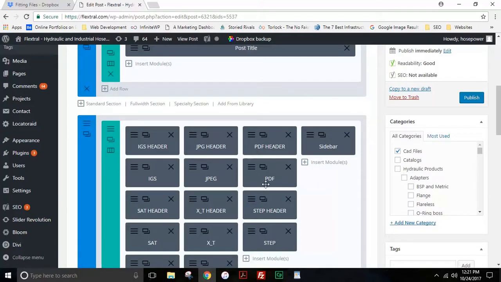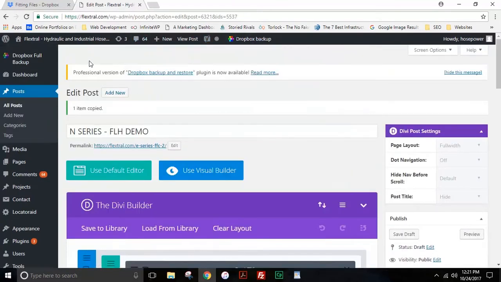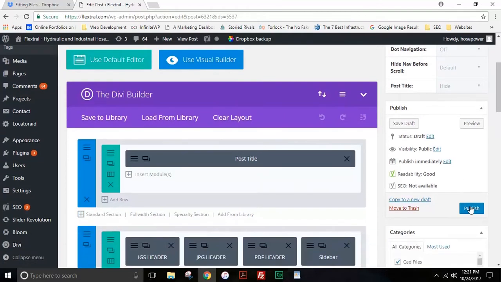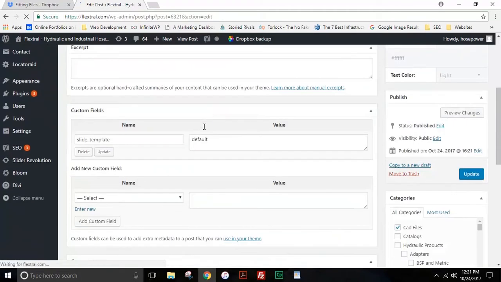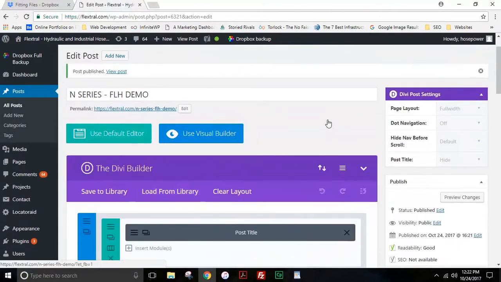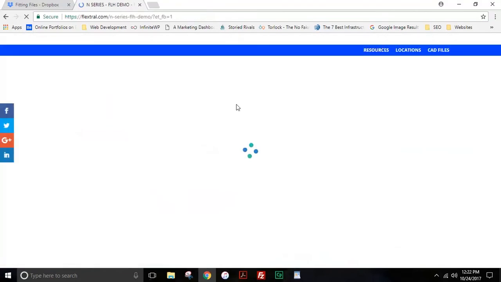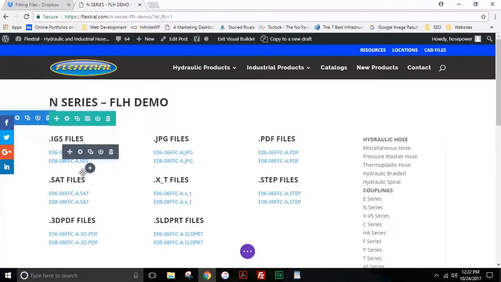So you'll go up to Visual Builder right here. Use Visual Builder. I'm looking in the wrong area here, but it's the big blue button right there. So I'm going to publish it first, just so we don't lose the page. So Visual Builder, and then you'll see it pop up and look like the website. Once it pops up, we need to go over the IGS because that's the file type we're working on. If I hover over IGS, you'll see it gives me a little menu where I can hit the gear.